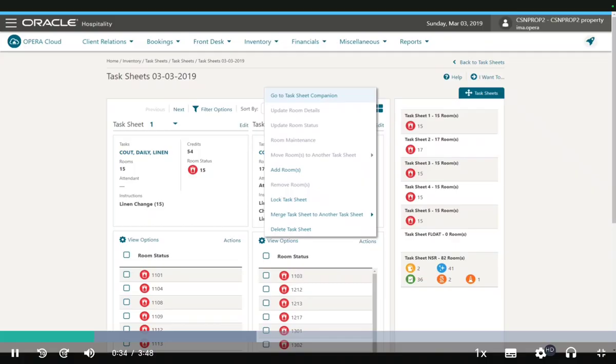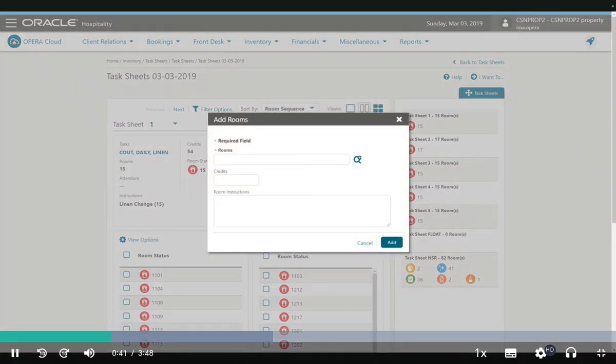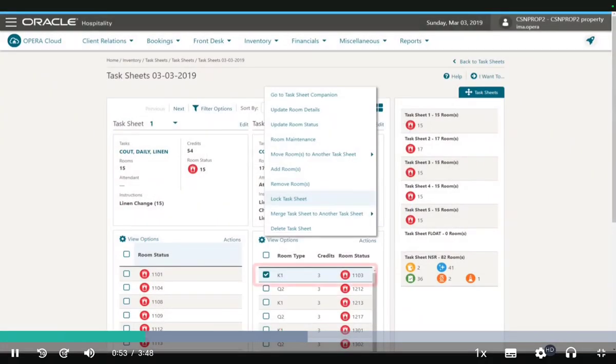The next set of actions are specific to the task sheet. Click the Add Rooms link. The Add Rooms dialog box appears. Here, you can manually add rooms to the task sheet by clicking the search icon. Additionally, you can add instructions to the newly added rooms. Click the Cancel link. When a room number is selected, the Remove Rooms link is active. If you were to click this link, you could remove rooms from the task sheet.